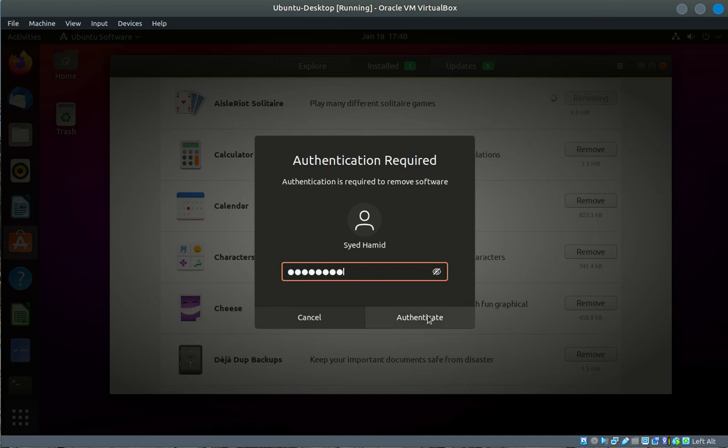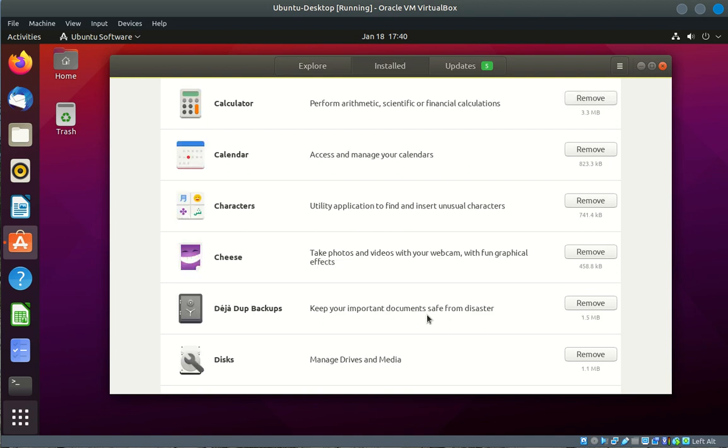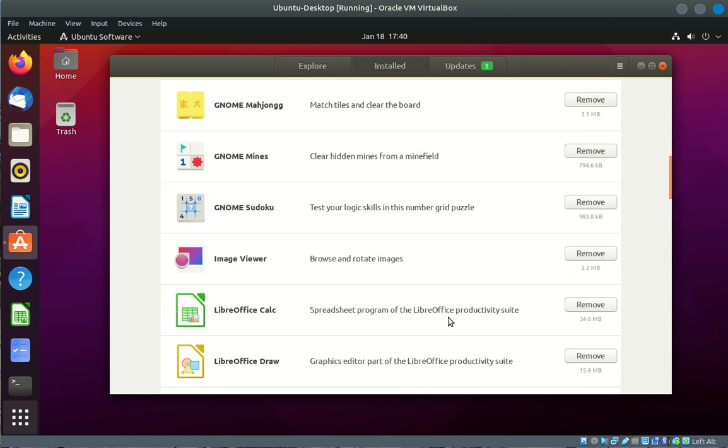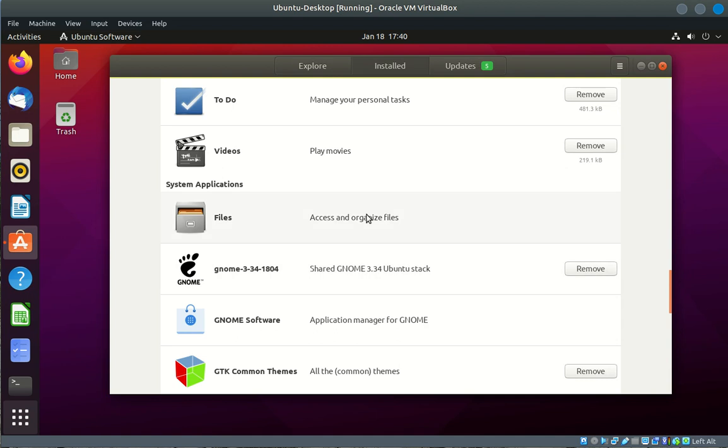and I click authenticate. Once the password has been verified and it's valid, it's going to go through the process of uninstalling the application. That's how easy it is to remove an application from the system that you don't need. Some applications you cannot uninstall because they are integrated with the operating system, so it will prevent you from uninstalling it.